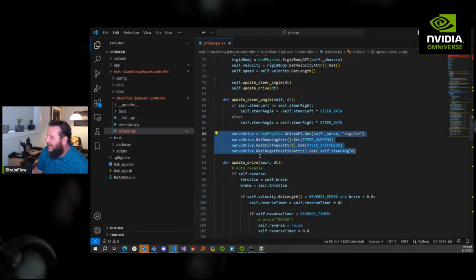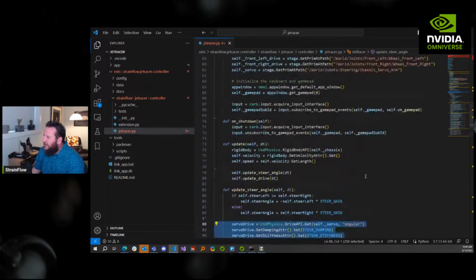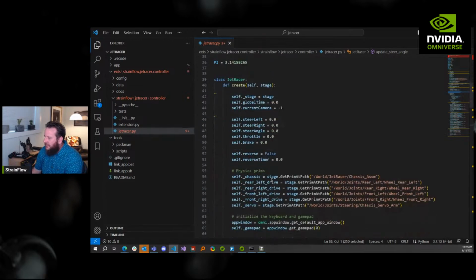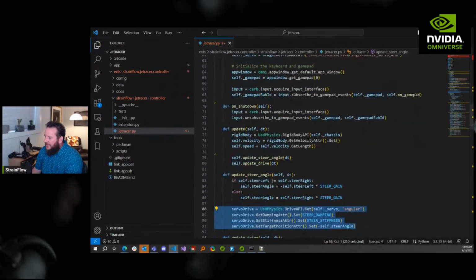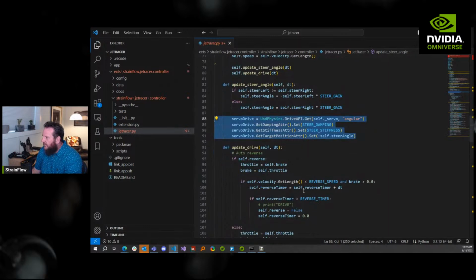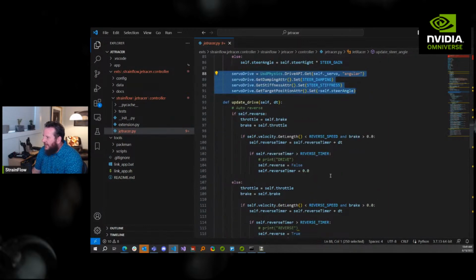Now for an angular drive, so if we want to set a servo or a joint to a specific angle, then you want low damping and high stiffness. That basically sets it like a rigid connection, if you will. Whereas you want the reverse if it's a velocity drive. All right.